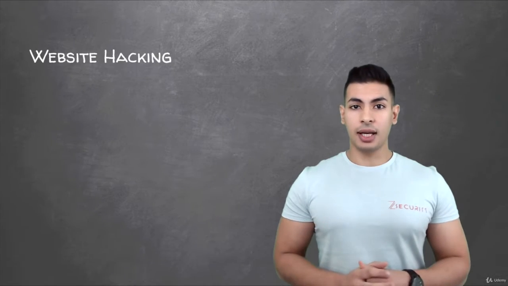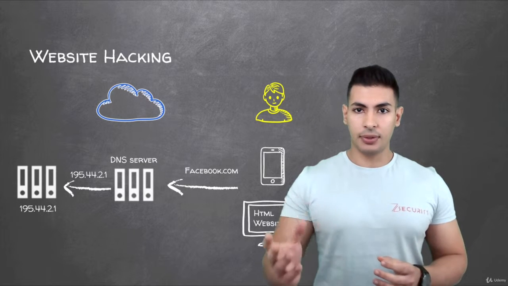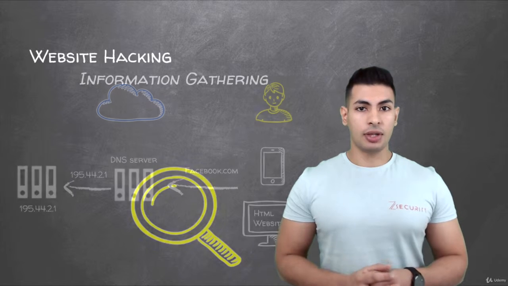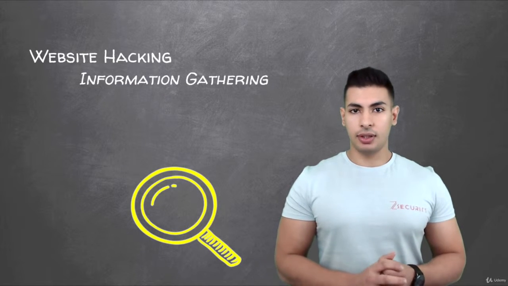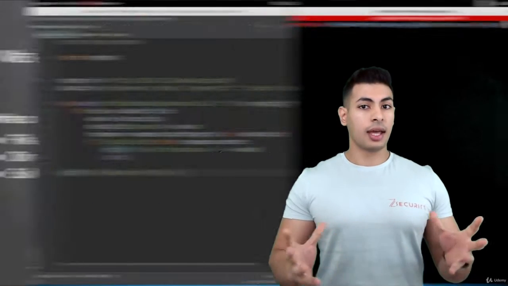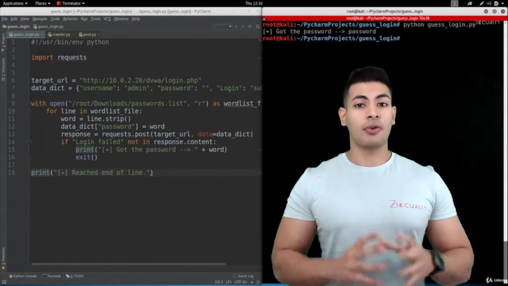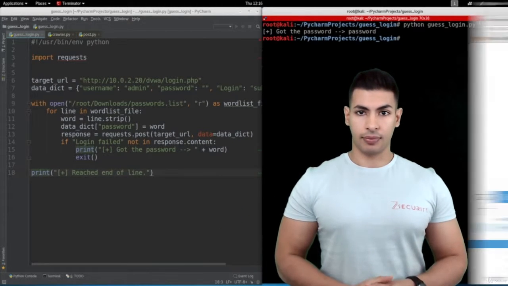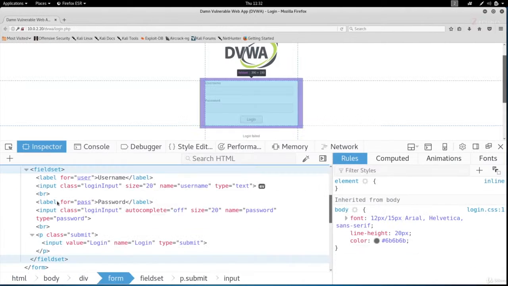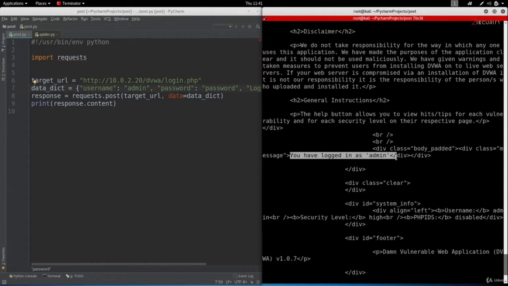Finally, we'll move to the website hacking section where you'll learn how websites work and how to communicate with websites using Python. And then we'll build a number of information gathering programs that can be used to discover files, directories, and subdomains. Then we're going to write a program that can be used to guess the login information of any login page. As we do this, you're going to learn how to read the HTML code of any web page, analyze it, and extract the useful parts from it.